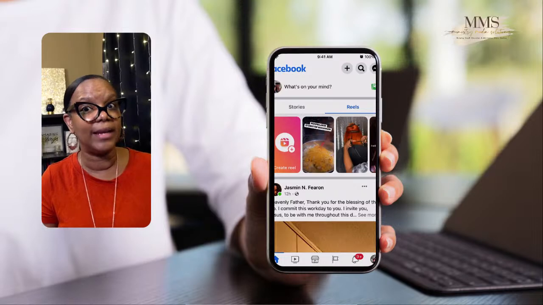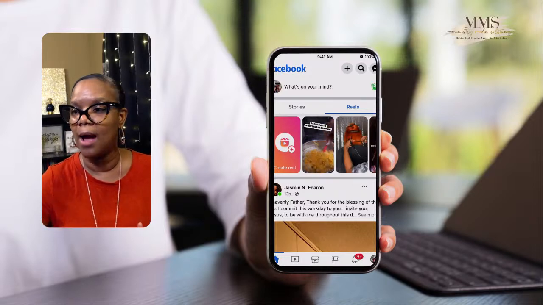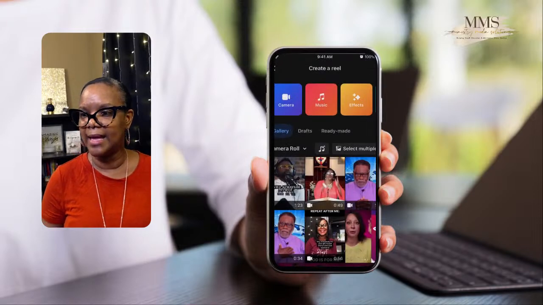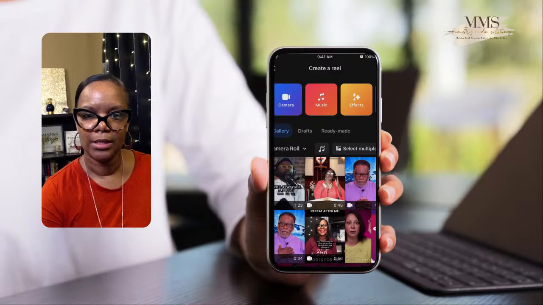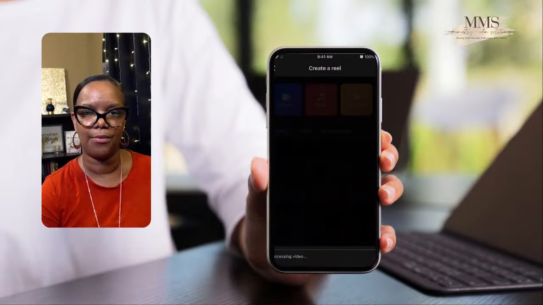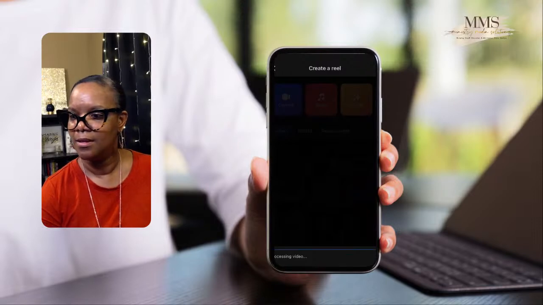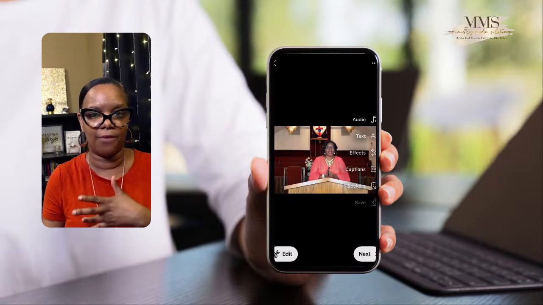Now I have already saved a couple clips from our ministry that I'm going to show you how you can actually go in and post. When you select where it says create reel, we're going to select that, and you'll see there are a couple clips here, and this one is from our First Lady. I'm going to pull that one up. And you'll see that that is the reel of her.